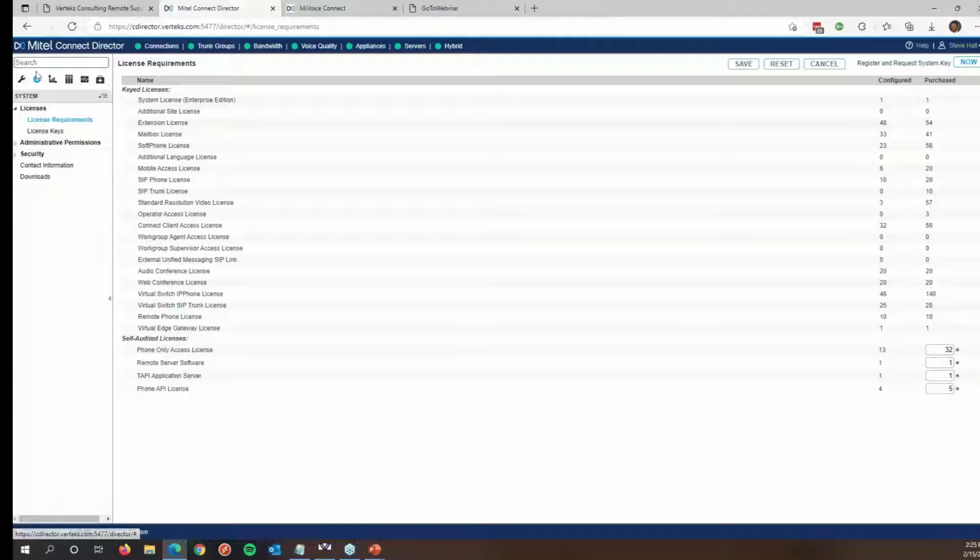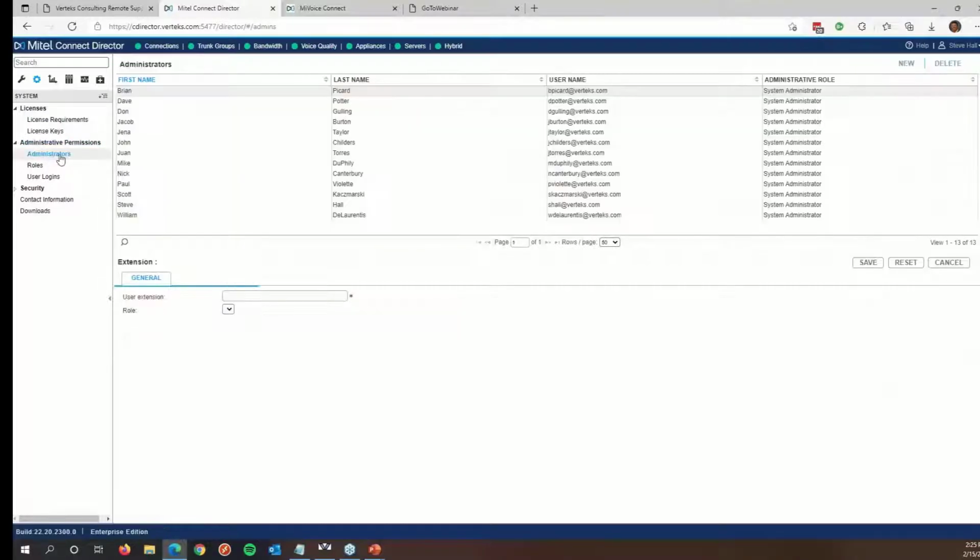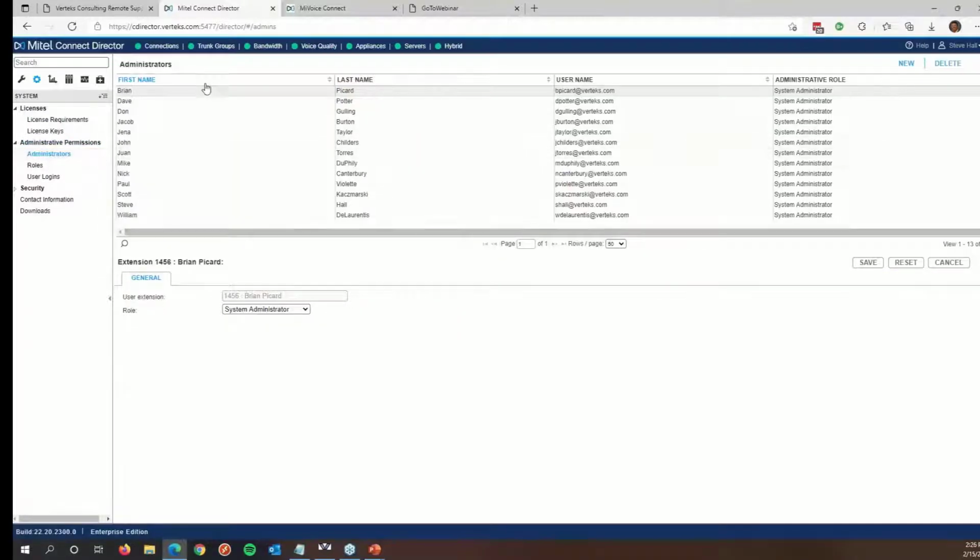And then the other thing that might bring you to this gear icon for system settings is administrative permissions. So you've got certain people who can log into Director, and this is where you can set those permissions or remove those permissions if you need to.